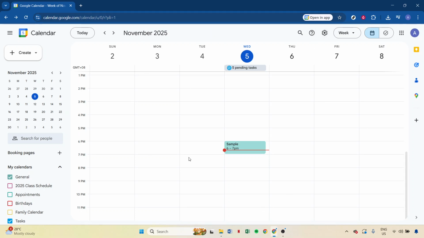Have a look at the top right corner of your screen. There, you'll spot the settings icon, which looks like a small gear. Click on this gear icon to reveal a drop-down menu of options. It's here where you'll customize the appearance of your Google Calendar.